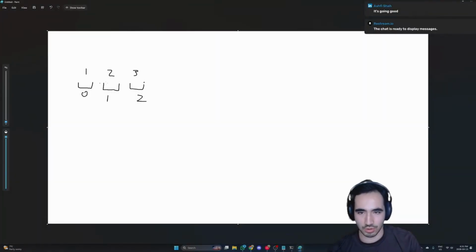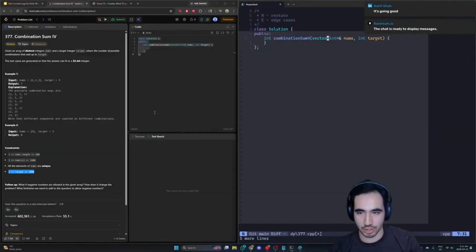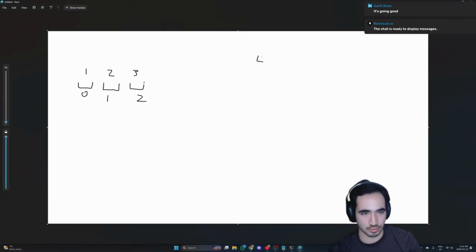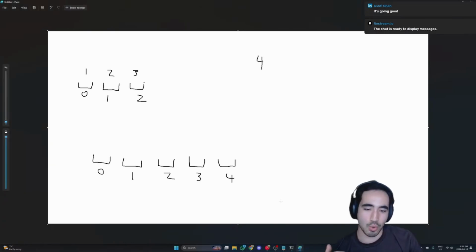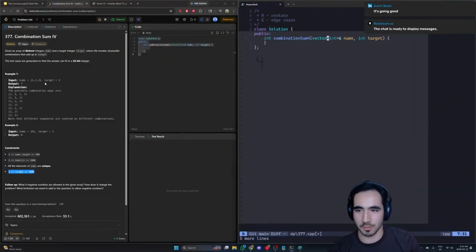So in this case, we have these 3 options for the coins. Let's say our target in this case is 4. So I'm going to make an array up to 4. And how can we break this problem into sub-problems? That's a lot of what dynamic programming is asking.